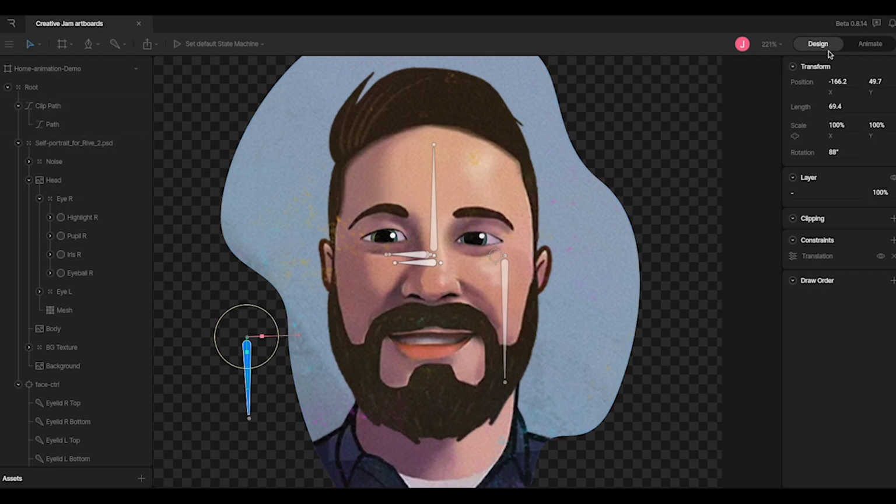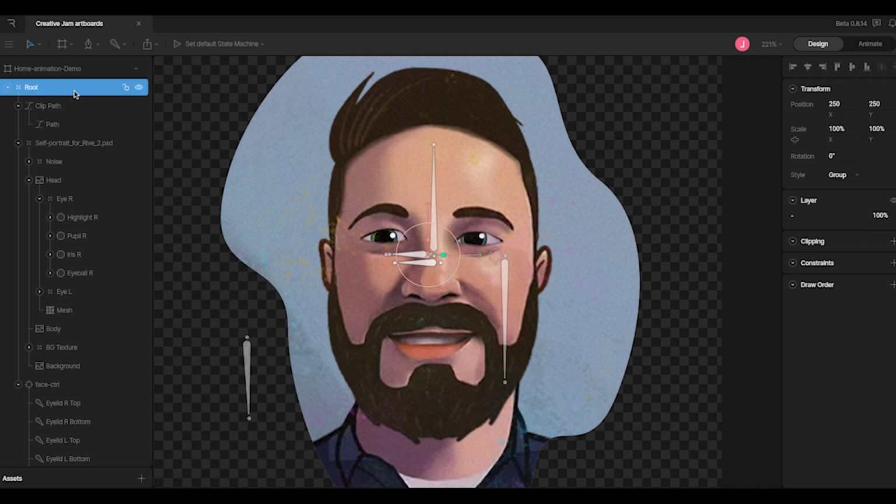In Rive, you've got design mode and animate mode. You want to get a lot of stuff set up in design mode first. And one of the pro tips I've learned from watching a lot of Rive YouTube videos is to put everything into a root group. So everything I have is collected in one group here. And that's really helpful if you need to do overall resizing or moving things around for everything.